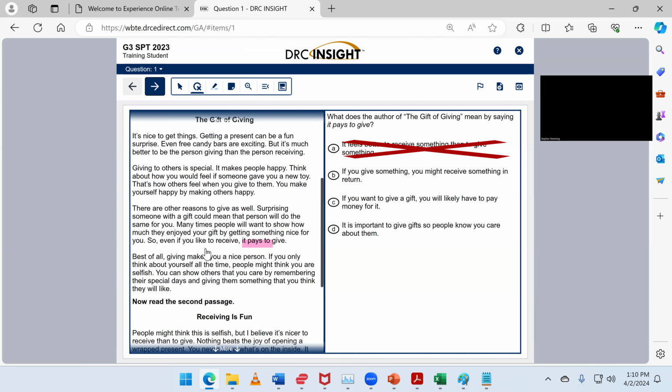If you give something, you might receive something in return. Let's see if it says that. They might show how much they enjoyed your gift by giving something nice for you. That's exactly what it says. So I'm going to keep that answer. If you give a gift, you might have to pay money for it. That's not really what it says.